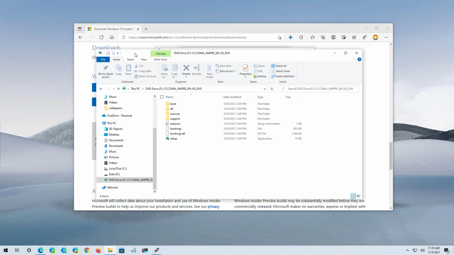One more time, I just want to say that even though this is the final version of Windows 10 21H2, remember that this is still a pre-release, so it is not intended to upgrade your primary machine, only for a testing device. And that is all there is to it.